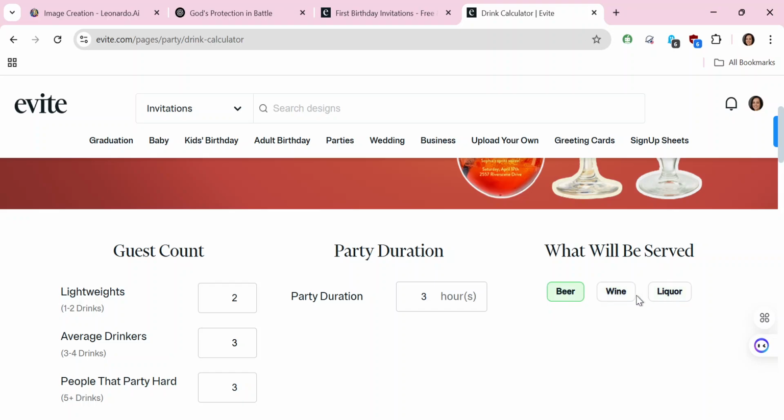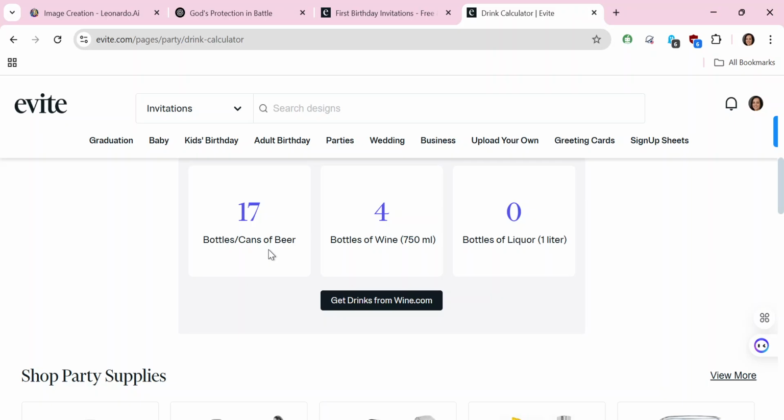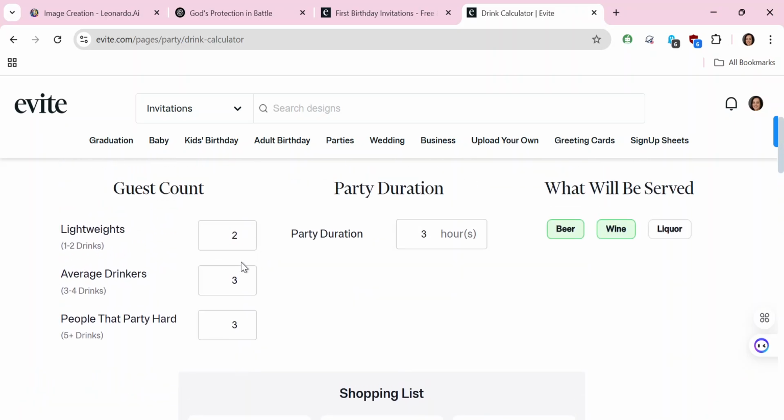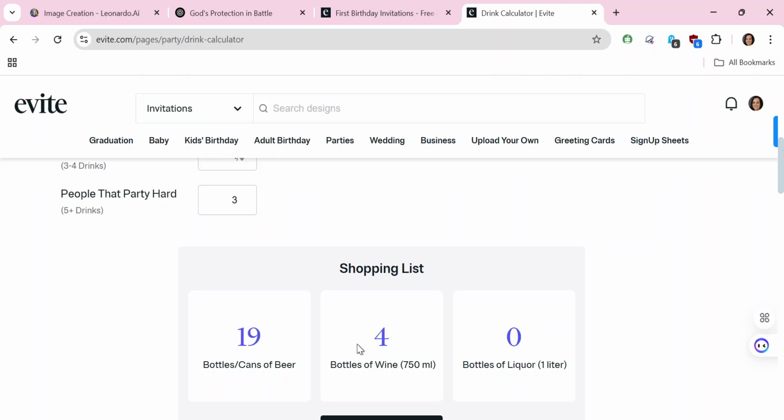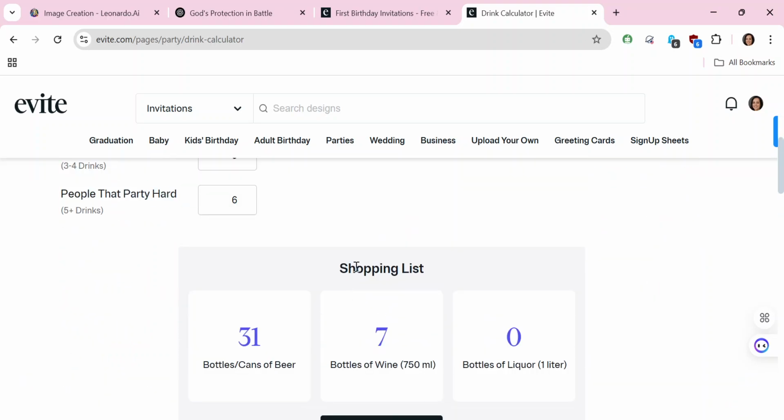Then choose what to be served. So if you want just beer and wine, you can. Once you are done with this, you can also set this up. This will calculate it for you here. So as you change the number, this also changes, you can see. So this is the automatic beer, wine or drink calculator.